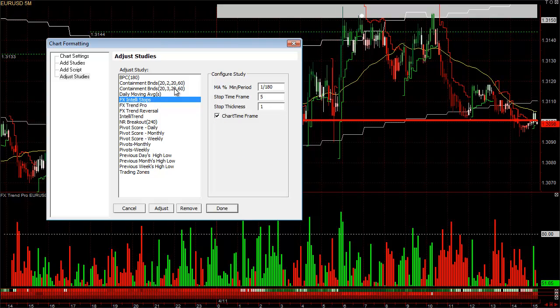FX and telestops, but they really work best live because we use a lot more code in the live version than the historical one. FX Trend Pro does a great job showing you whether the currency is strong or weak. This is also showing our new pivot score daily, weekly, and monthly trends on the bottom.